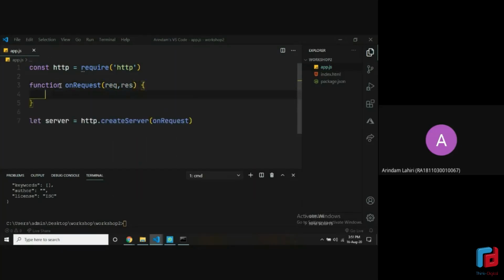The two parameters, request and response. Make sure the order is this. That's the order. First the request, REQ, and then the response, RES. How this works is, just think of a client server architecture.